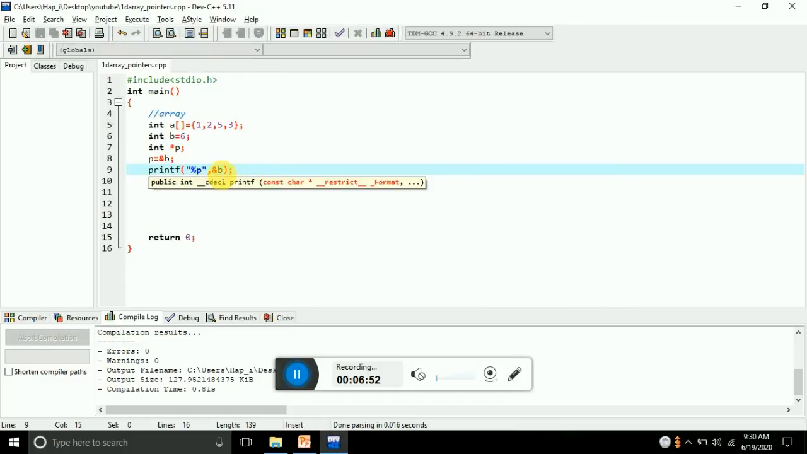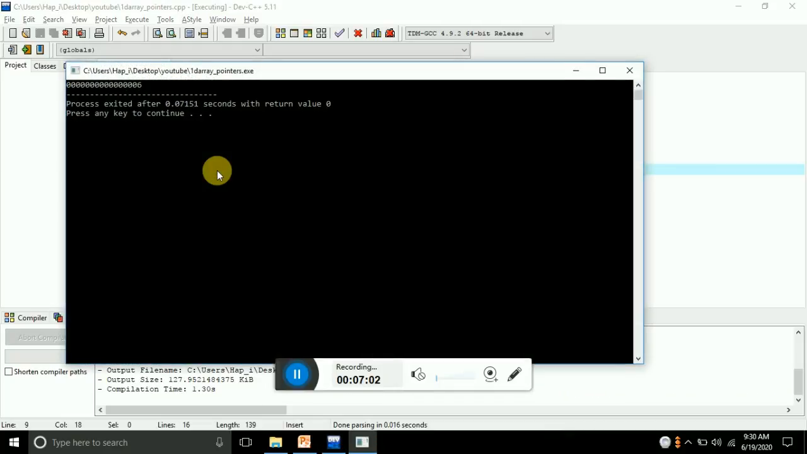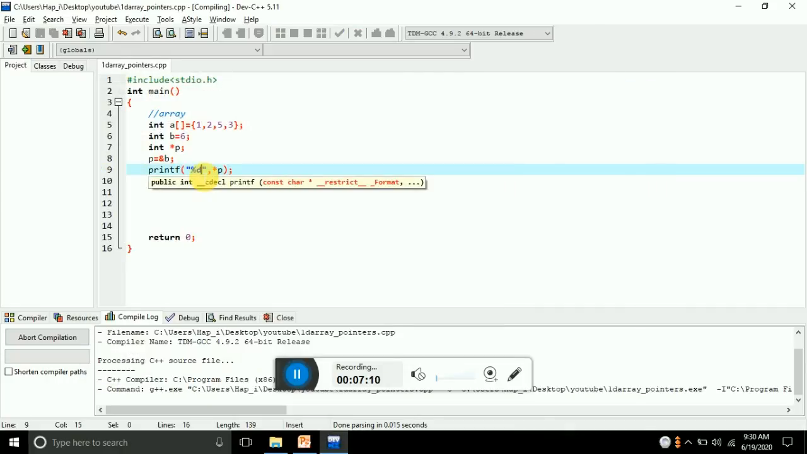If you want to print the value in the pointer, I have to mention *p here, then it will automatically direct. Yes, it's 6.